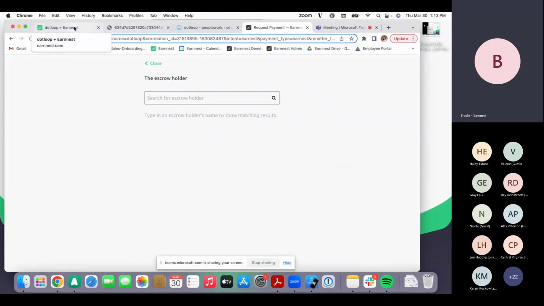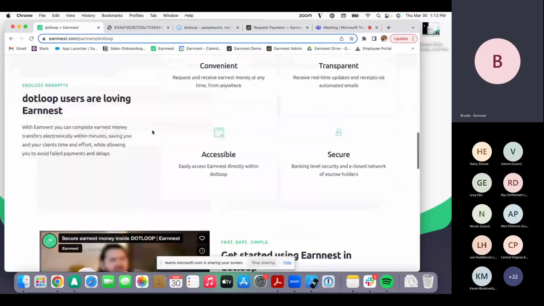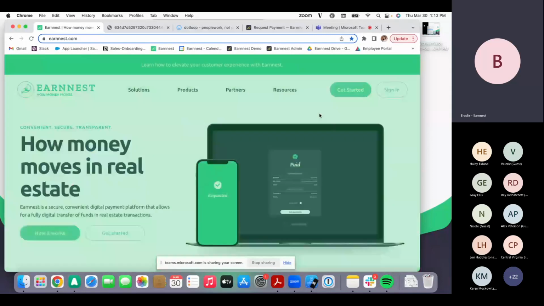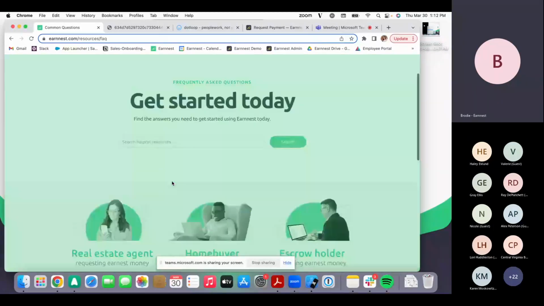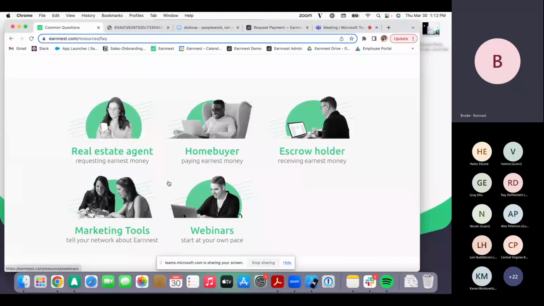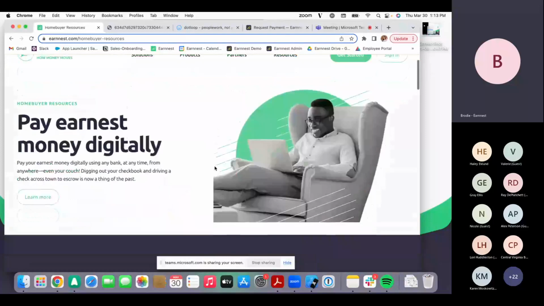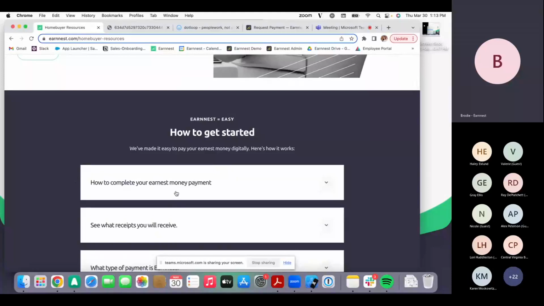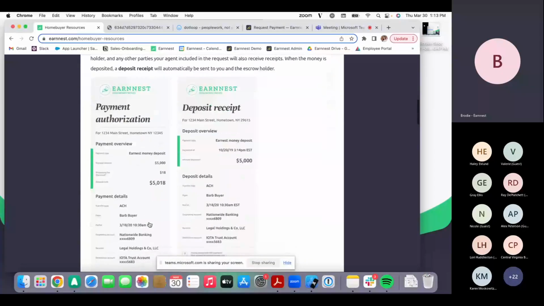I know we showed this earlier in the week, but I do just real quick want to show the buyer's payment process just so you can see it all the way through, if there are any newbies on this call today. And again, back on our website, just the home page, you can go to our resources page. We have excellent resources for whether you're using the app, Dotloop, or the web-based app. You can go to the real estate agent page, and that has a lot of helpful tools to get started. We also have a home buyer resources page. So this is a great resource for your buyers. You can direct them here how to complete their earnest money payment. They can see what receipts they'll receive. So those receipts are pretty generic there.